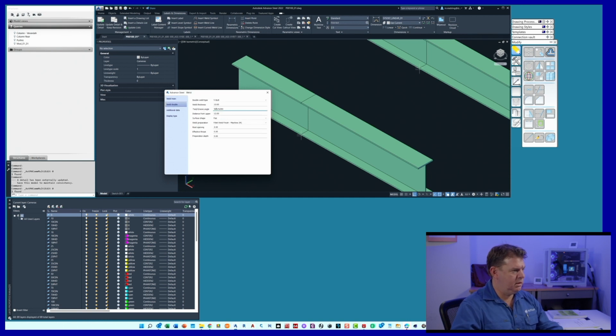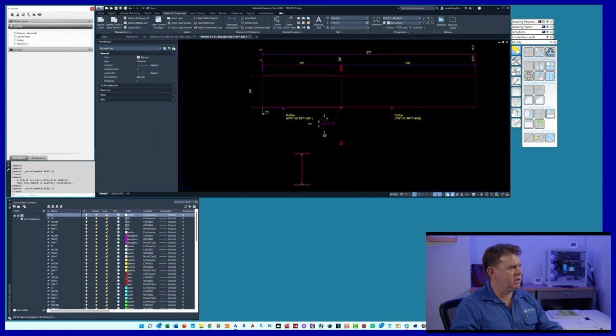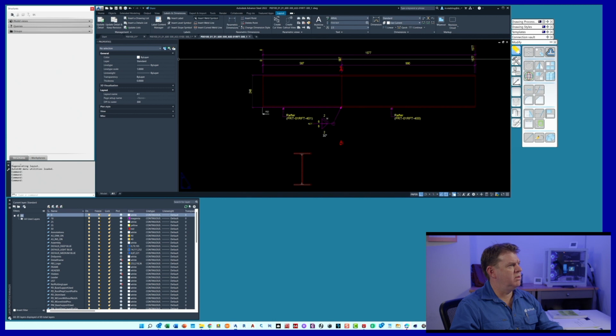90. Leave it flat, and we'll grind that flush. Root opening at 2. That's supposed to be 0. And we'll leave the non-destructive testing in there. Alright, let's have a look at how this one will come out. So we'll just update that detail.